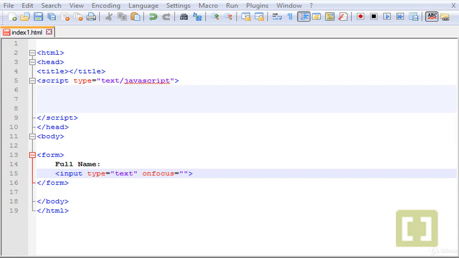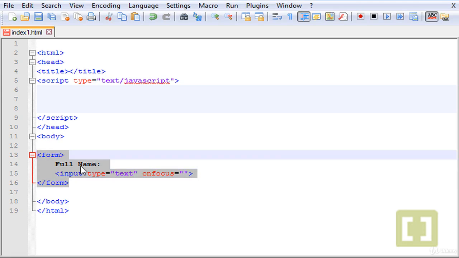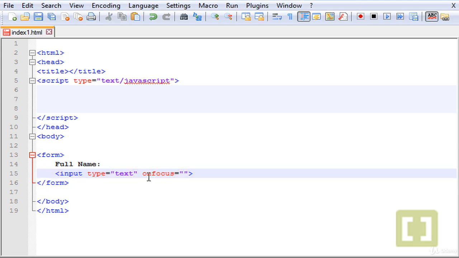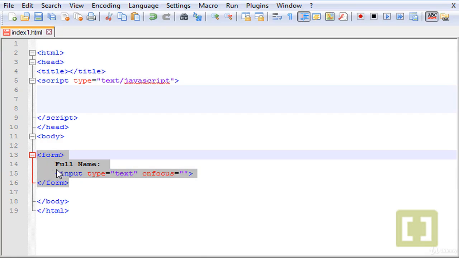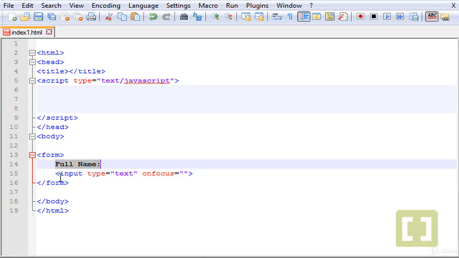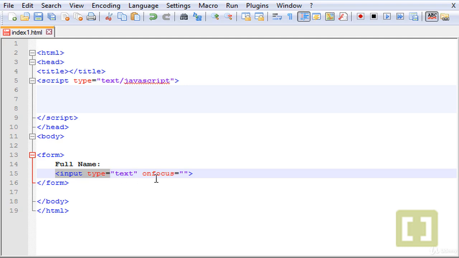So let's continue with more events, and I'm going to show you a few more that are very famous and you can use. To start, let's create a form, and I'm going to show you what the onFocus event does. Let's create a form like the one I have here, and type full name and then an input type text. Then you're going to type the event onFocus. And inside the event onFocus, we're going to type an alert box.